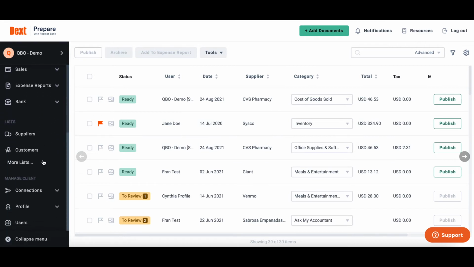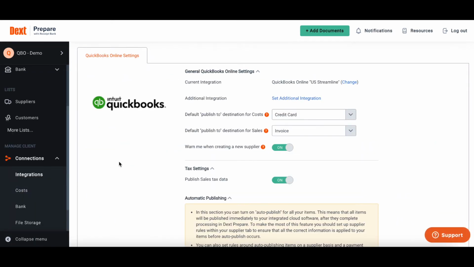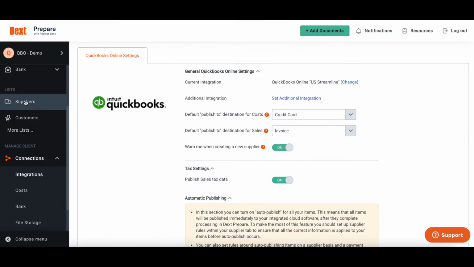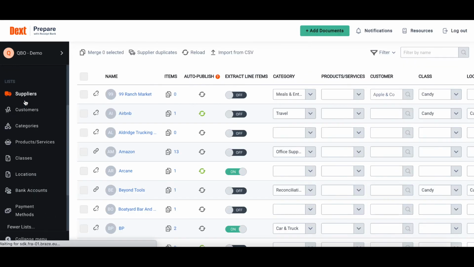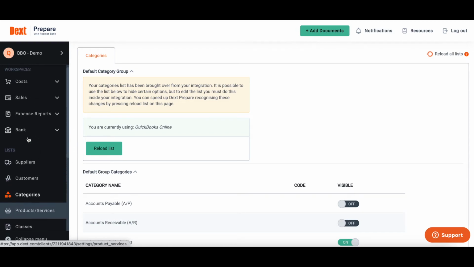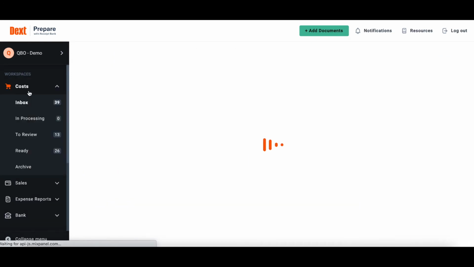If we were setting this client up for the first time, the first thing we would do is link their account to QuickBooks by clicking Connections under Manage Client. In this case, this demo account is already linked with QuickBooks, but you would be able to set up that integration here by clicking QuickBooks and just following the steps. This will automatically sync over their list of suppliers and chart of accounts and any tracking codes and bank accounts from QuickBooks. Then after you set up this client, they can start submitting the receipts.